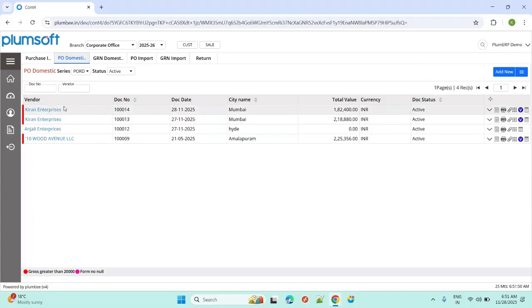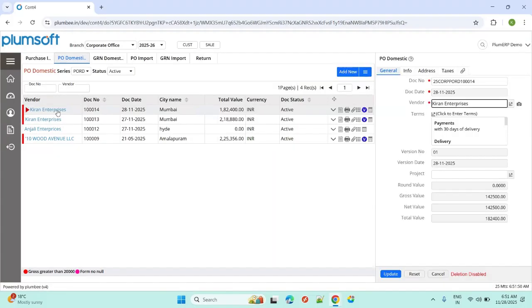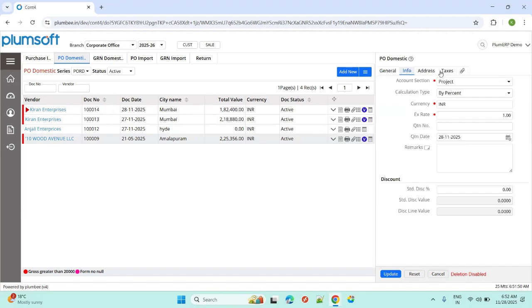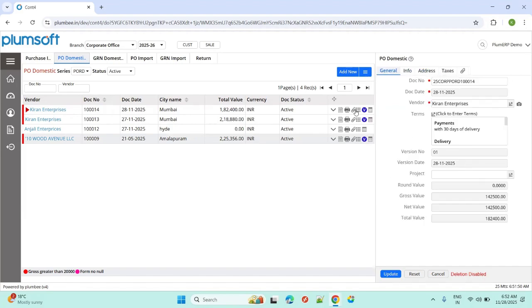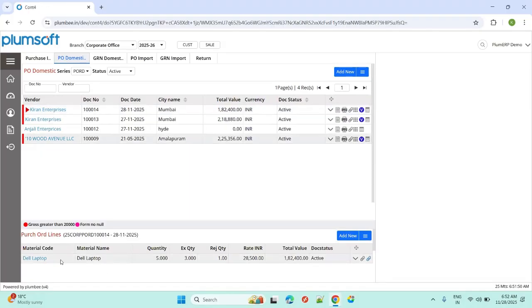And to show you the version, when you edit here, you can notice there is a version. Rest all information remains the same. If you look at that line item, here you can see material, total quantity of 5, executed is 1, there is 1 rejected.